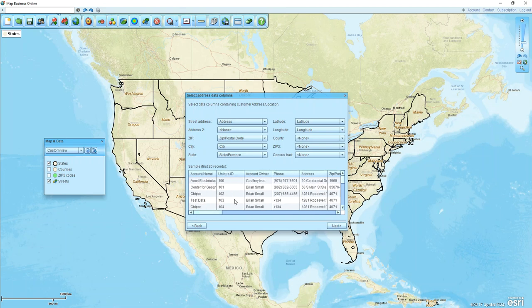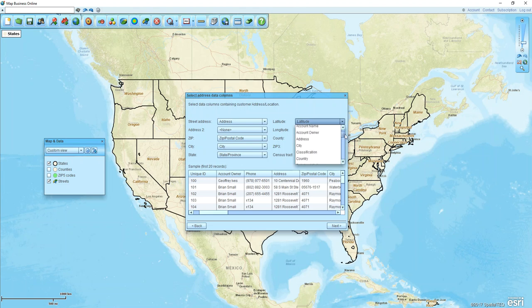The important thing is that we have proper headers on our spreadsheet. So in this one, I have a header of address, and that's my street address column. I have zip, city, state, and so on. The program is smart enough, if you have the correct headers, to identify which columns of your spreadsheet pertain to the street address, and so on. We do have the ability to plot by latitude and longitude if you have that information. If you don't, then don't worry about it.